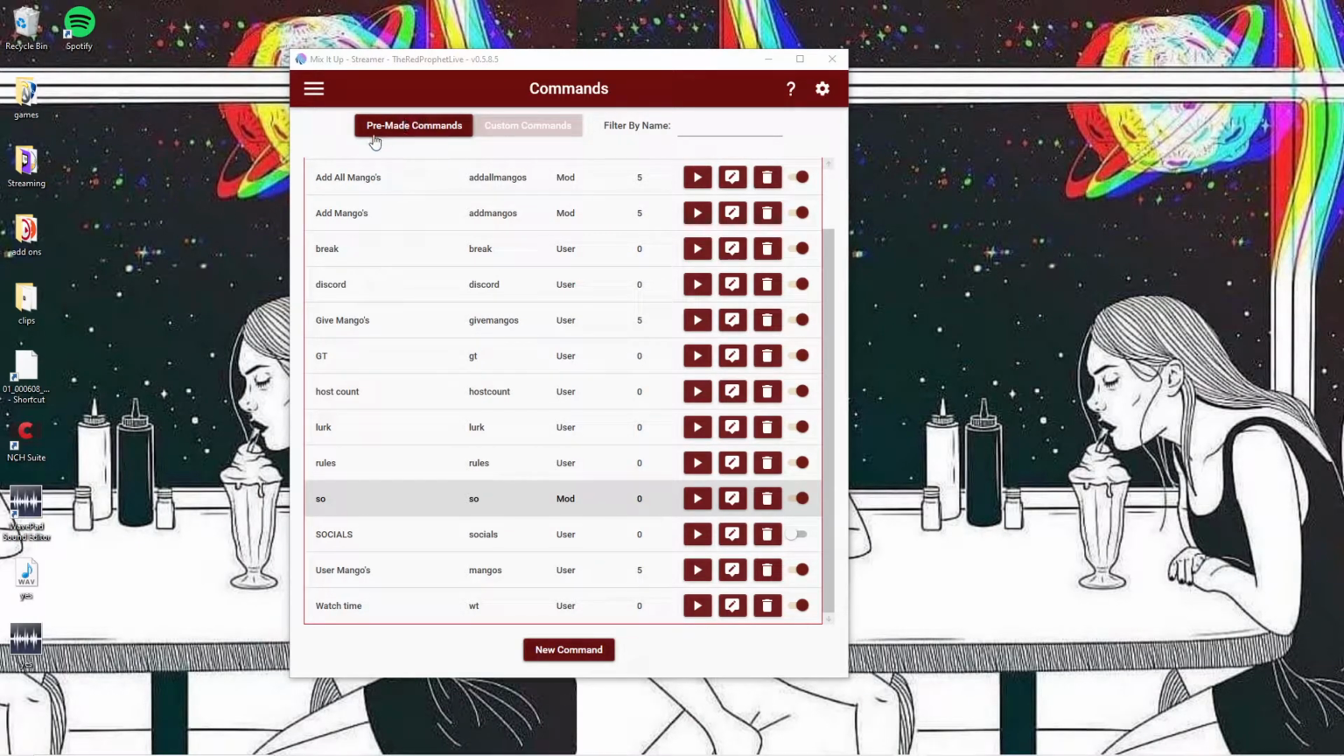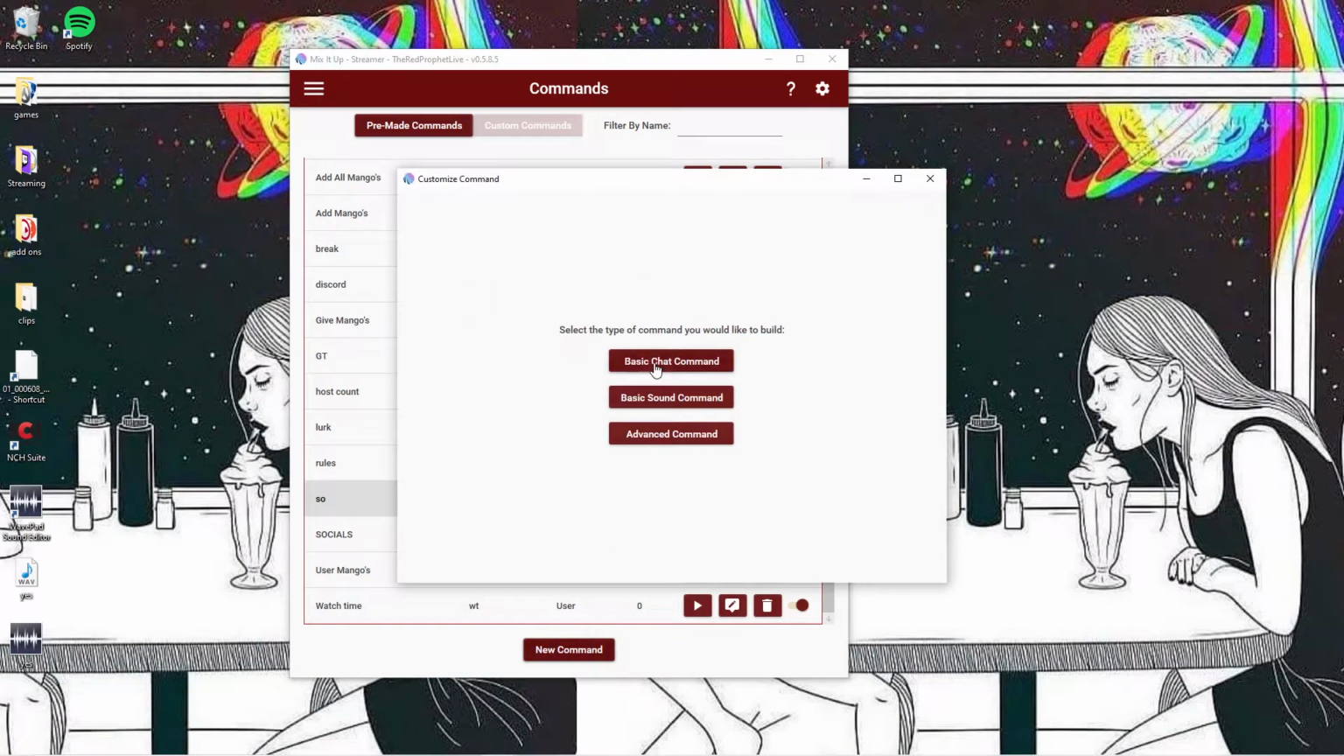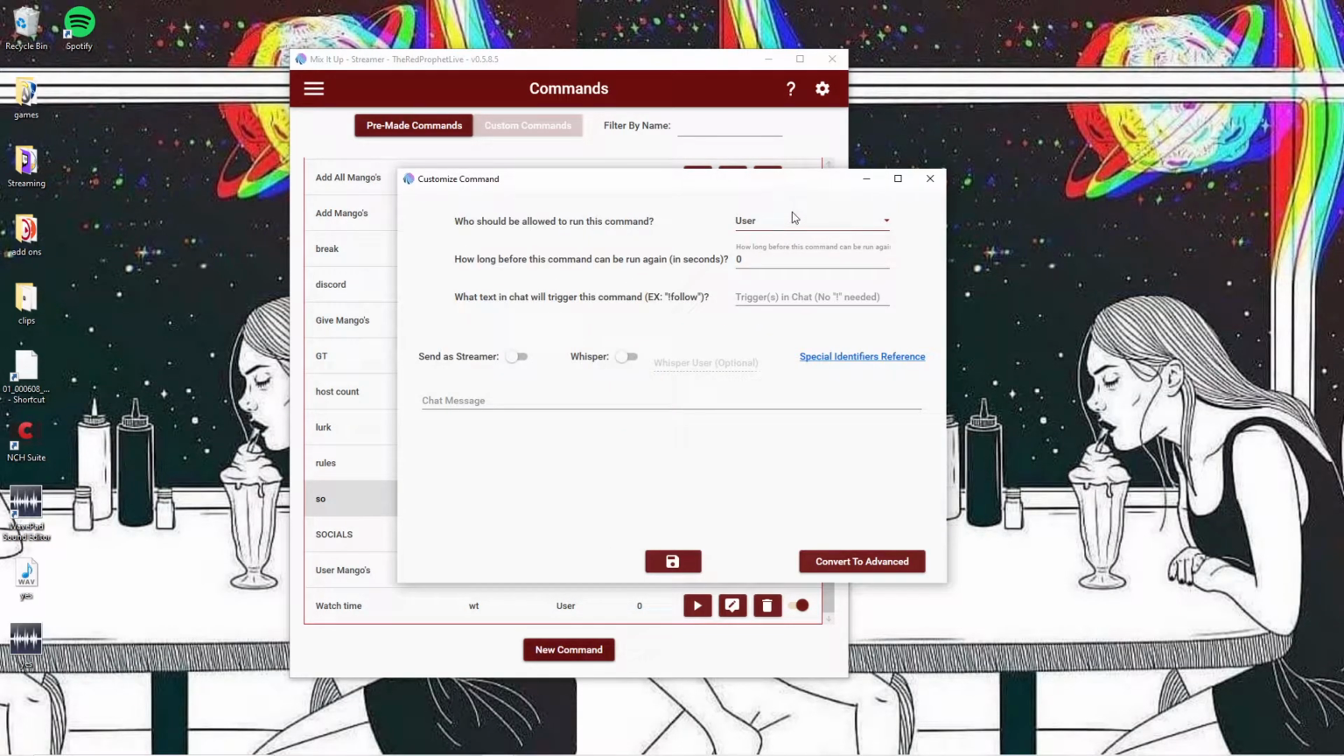All right. So this is how you're going to make your chat commands. You're going to come in, new command, basic chat command. Say you're doing Discord. You're going to pick who can use it, users, how often it can be used. You're going to say like 1 minute, and then this is your trigger. It's obviously going to be Discord. You don't need to put the exclamation because the bot will just place it in there for you.